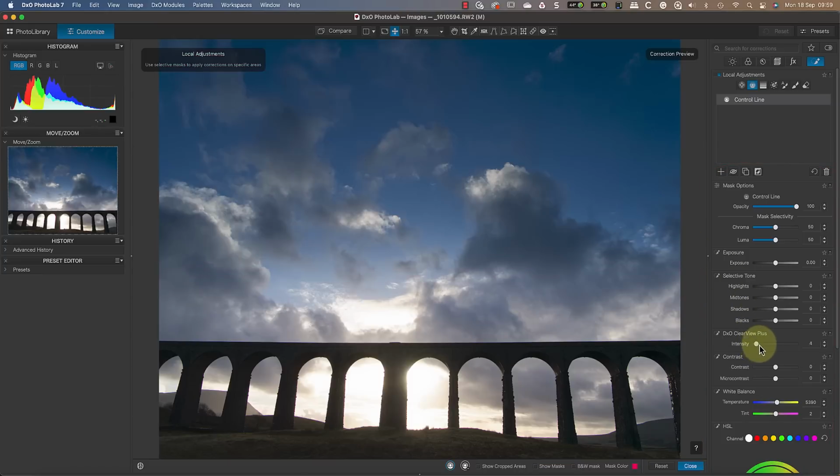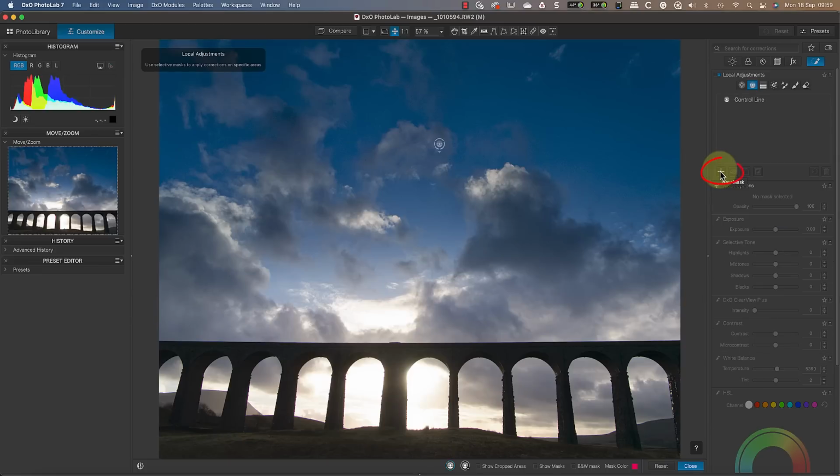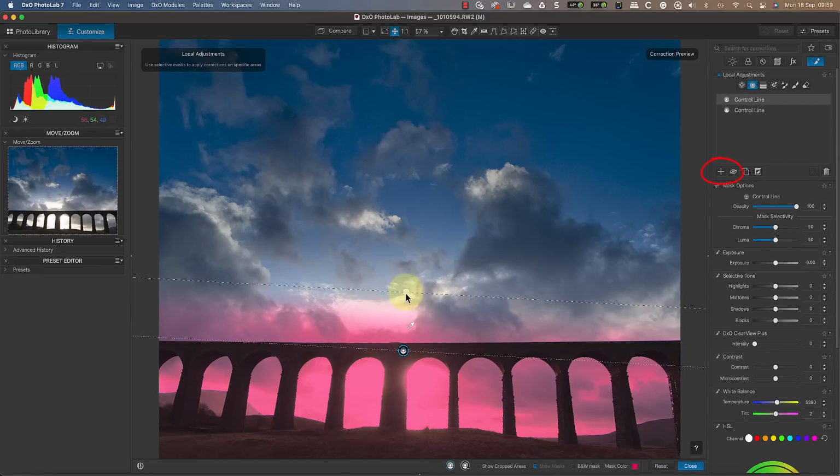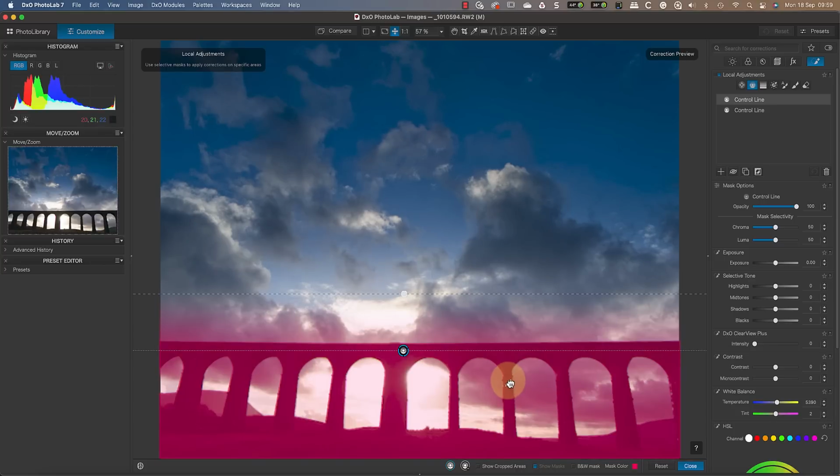For example, if I want to add a clear view adjustment to the selection, I use the slider on the right side of the interface. This makes for a much better experience when editing your images as well as being faster. Then if I want to select a new area using the same tool, I click the New Mask button at the bottom or the plus icon. I can then click and draw my new selection.